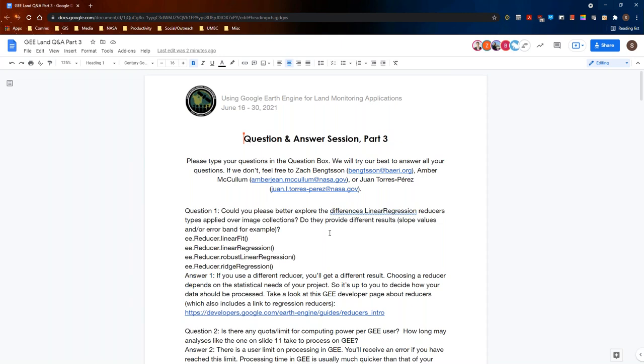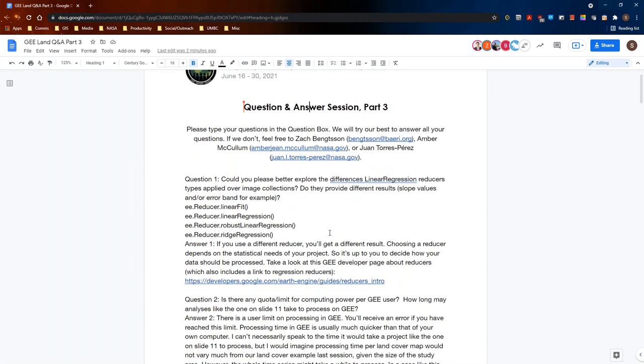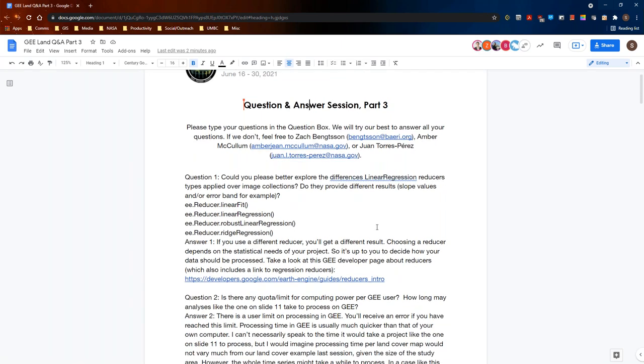And you'll know we don't have too much time for questions, but we're going to try and answer questions for the next 30 minutes or so. So let's just go ahead and jump right in. So question one, could you please better explore the differences between linear regression reducer types applied over image collections? Do they provide different results, slope error values, error band, for example, things like that?